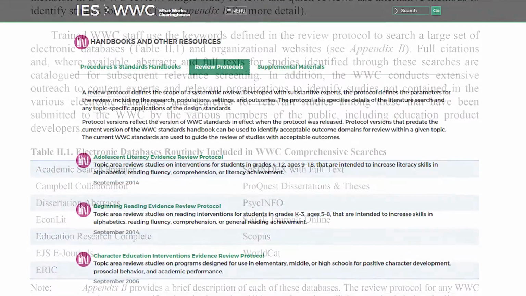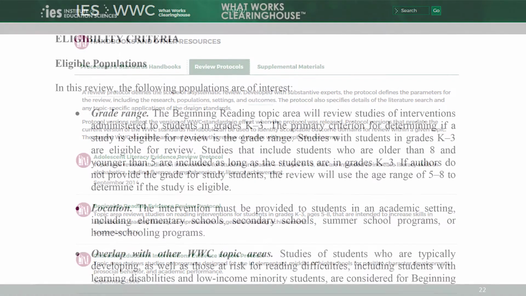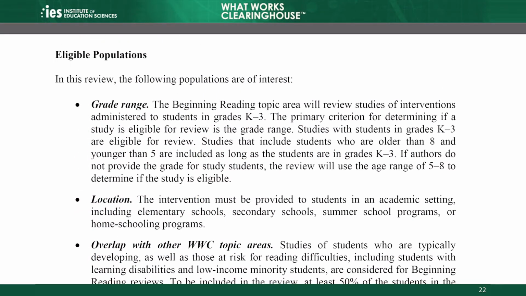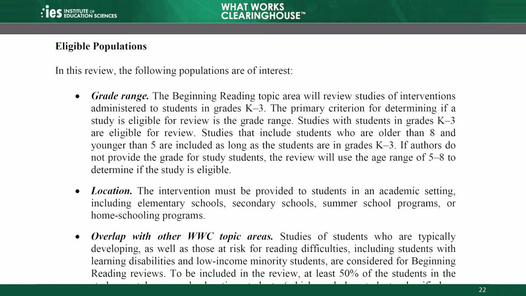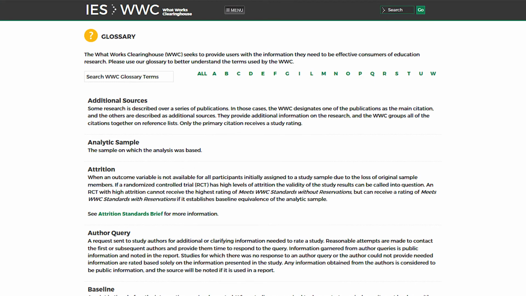You can also consult review protocols to learn more about the scope and parameters of each review. If you choose to move forward with WWC Reviewer certification, you will use review protocols to guide your work as a reviewer. To help you understand concepts discussed during this training, we have identified key terms throughout each module.